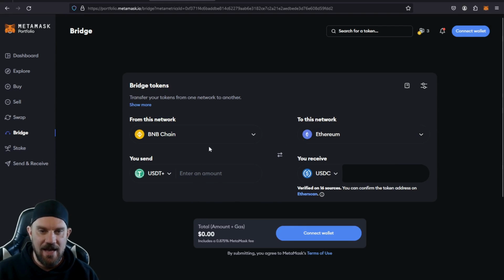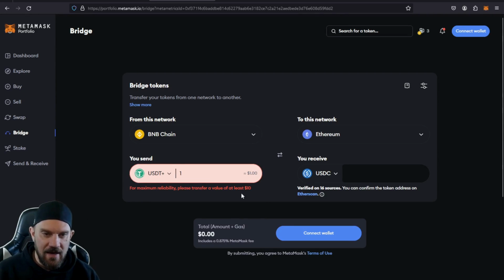It's that easy, guys. You just type in the amount of tokens you're looking to bridge, so like one. And obviously I don't have anything in my wallet, but it's saying you have to have a minimum of $10. So let's do $50 here.